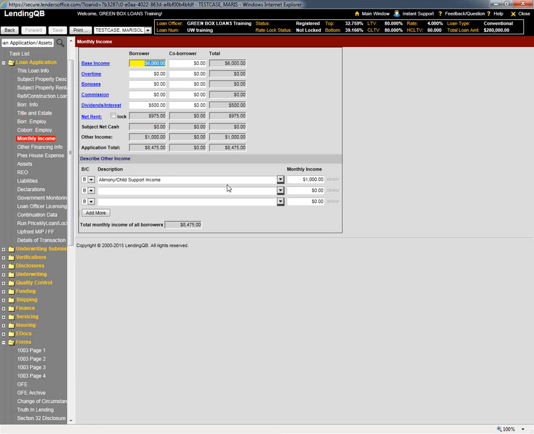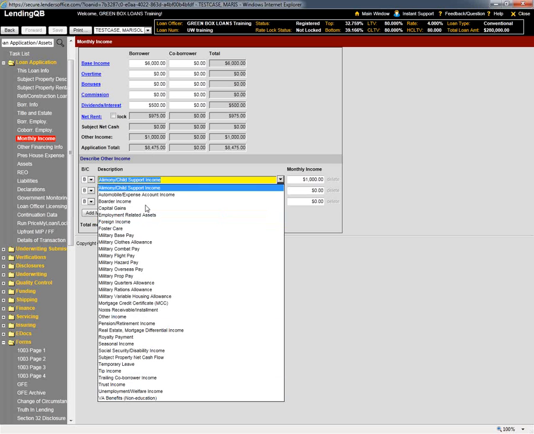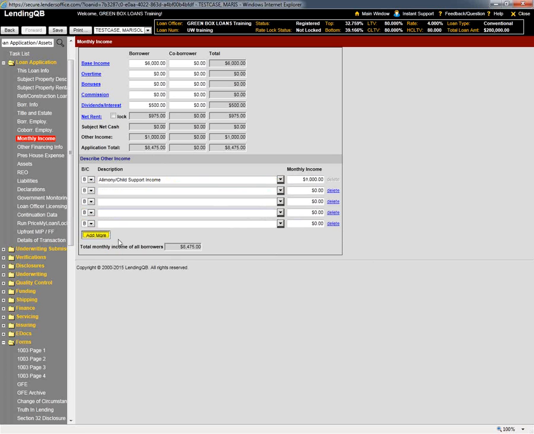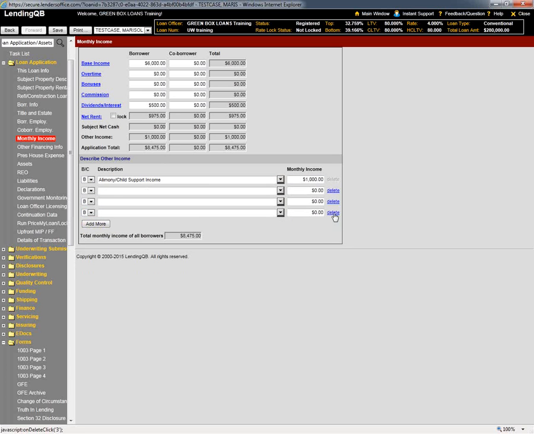Monthly income. This is where you're going to enter the monthly income. We have your different income categories split out. If you have any other types of income, you can enter it down here. Indicate whether it's borrower or co-borrower. Once again, we have a Fannie Mae list of different income categories that you can choose from, and enter that monthly total right there. If there's more, you can add more lines if you need to, or you can delete them if needed.